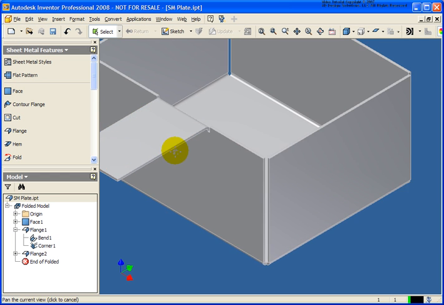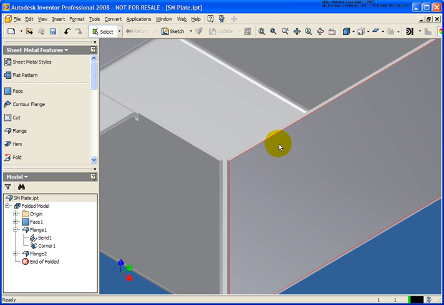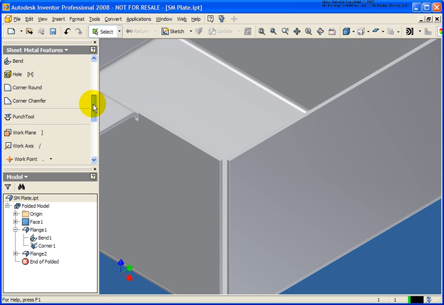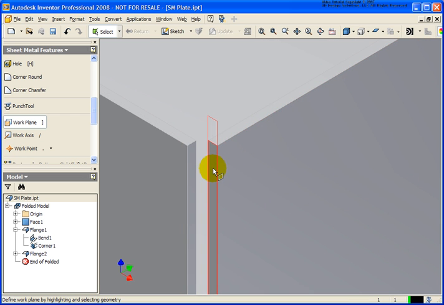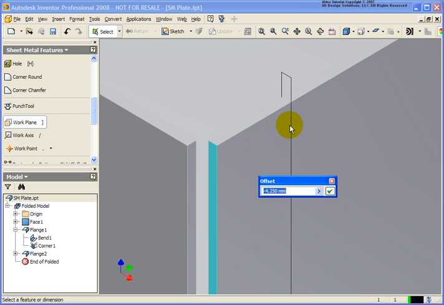And what I'm going to do is place in a couple of work planes. And I want to create another flange off of here. So from the sheet metal features, I'm going to scroll on down, select a work plane, and let's place in a couple different work planes. The first one, let's do an offset, and I'm going to place it in at -5.